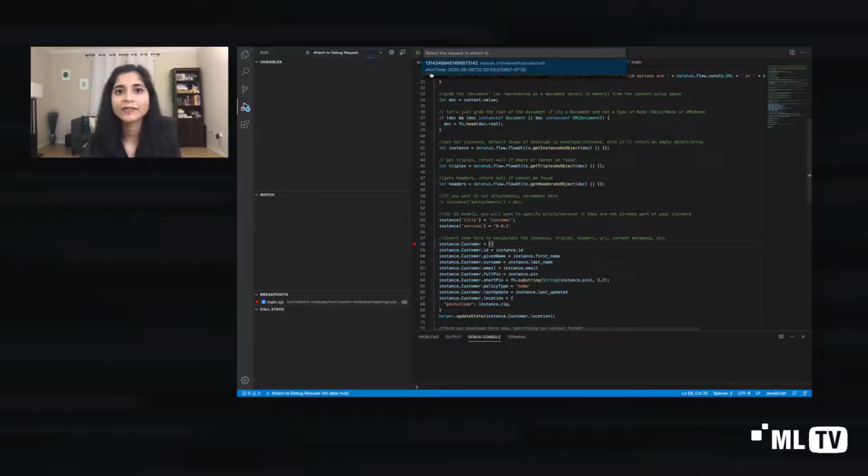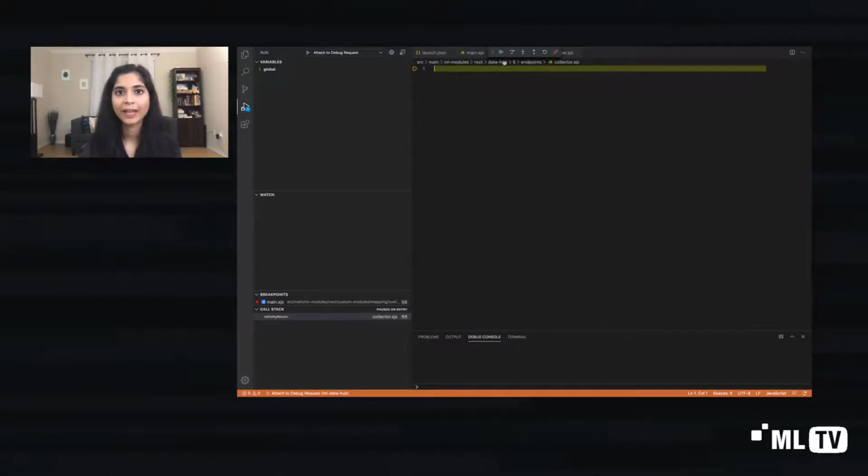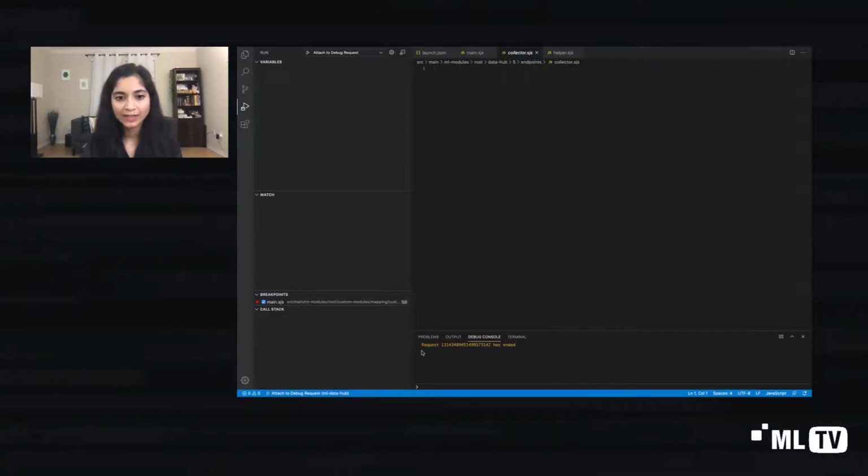So you can see it gives me a list of requests that are currently paused in the app server. I'm going to select this request and hit continue. You can see in the debug console that it says that the request has already ended. That's probably because the initial request that was sent against the app server was a pre-processing step before it actually runs the custom mapping module.